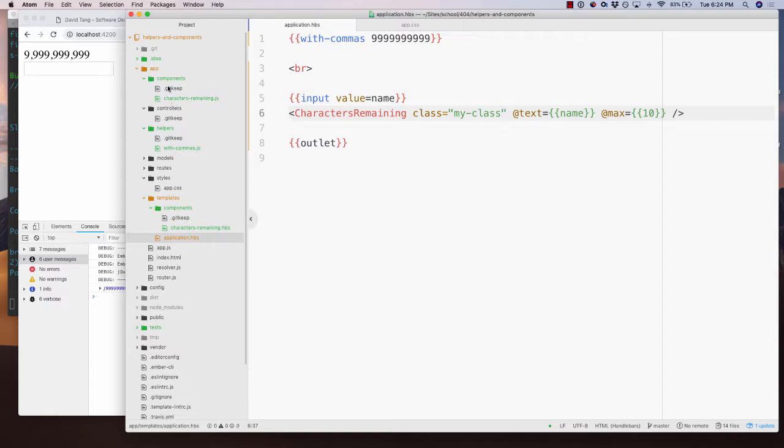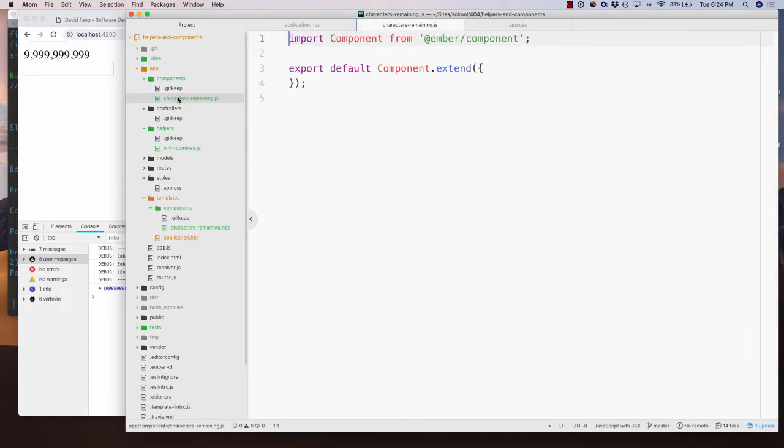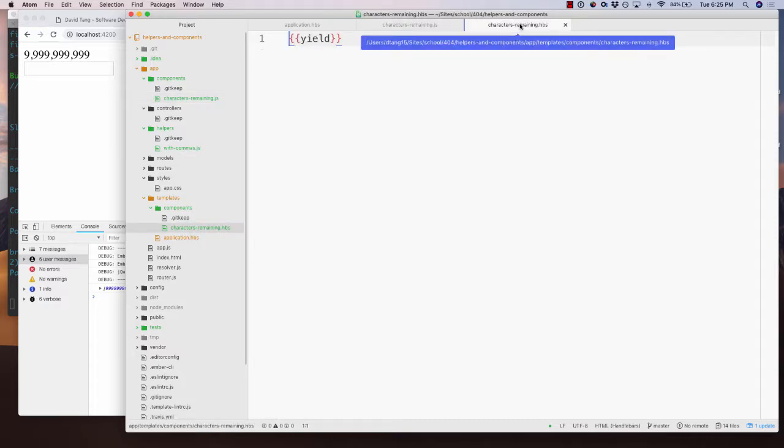Okay, so let's open up these two files. If we go in the components directory, we'll open up the JavaScript file, and then we will open up the template, which is in the templates components directory. The files are called the same thing. One has a JS extension and one has an HBS extension. So there's two pieces to it.